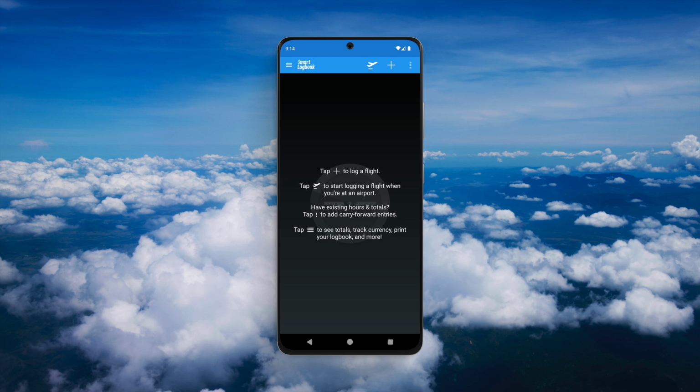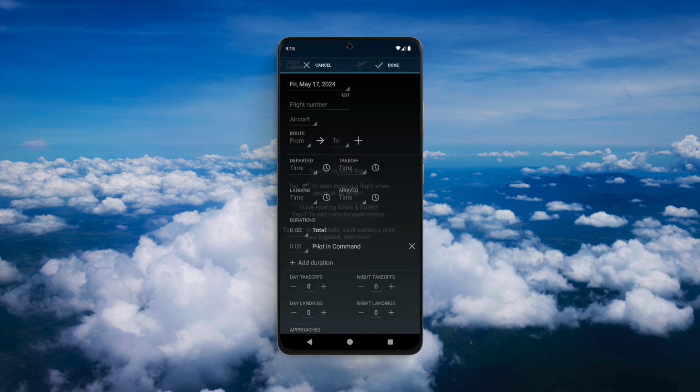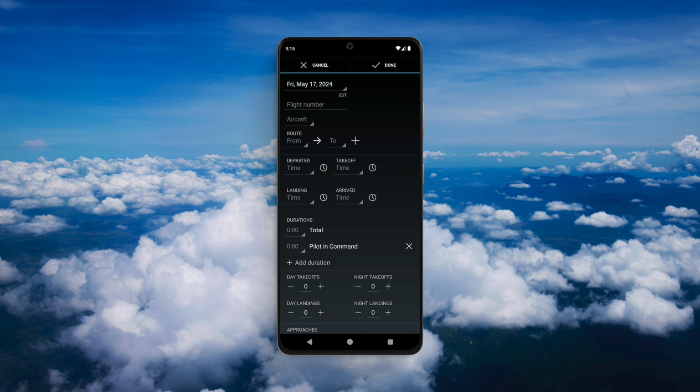So we're starting out here on the opening screen of the app. This is the flight list screen. Now, of course, we don't have any flights logged yet. So let's tap the plus button at the top and begin logging our first flight. And this opens up the flight editor. You'll see here there's a number of fields for logging different aspects of our flight.